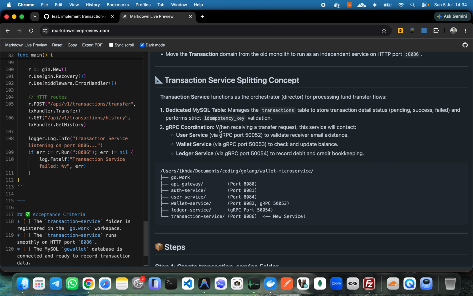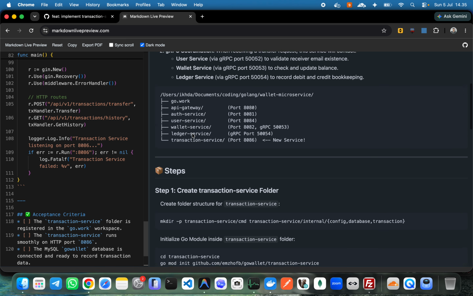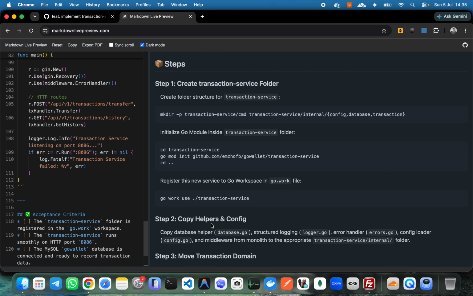So the concept is we still want a dedicated MySQL database and a table as well, which is the transactions table, to store the transaction detail and perform idempotency key validation. And then we also want to create the gRPC coordination, of course, which is, when receiving a transfer request, the service should contact the user service, wallet service, and ledger service. And I think we can go right now.